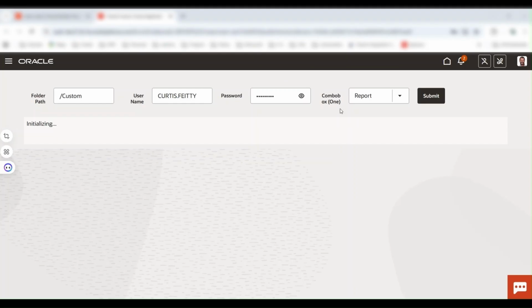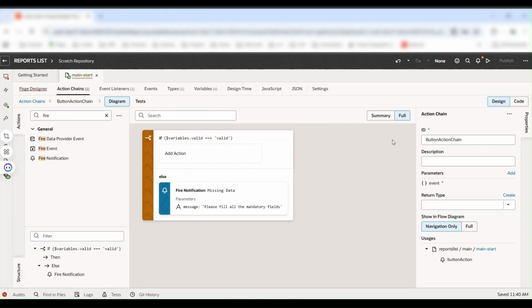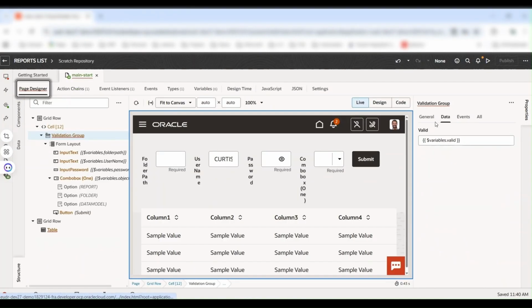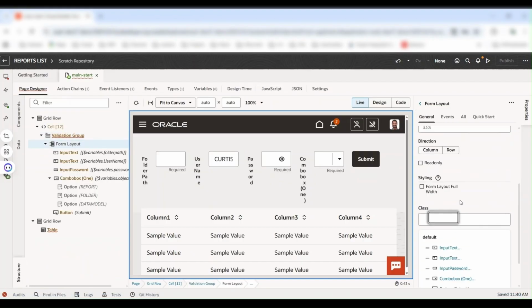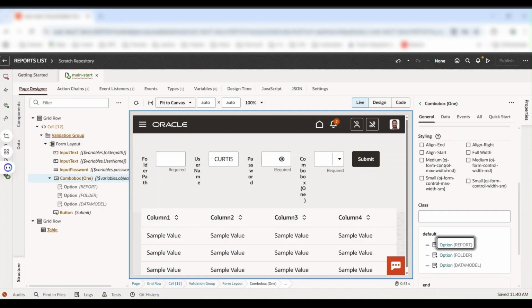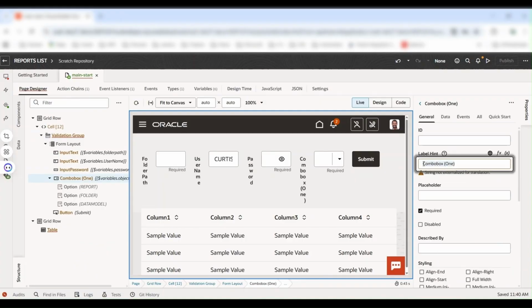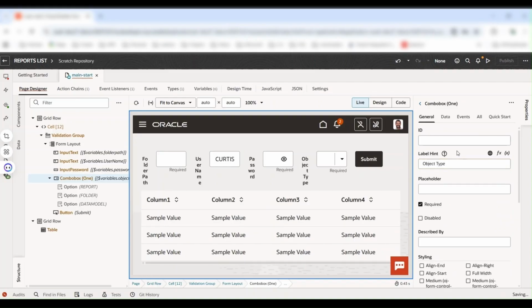I forgot to change this label as object type. We will do it now. Let me close the preview. Let me close the page designer. Let me select the form layout. Let me go to the combo box and change the label. We want this as object type. I forgot to do it initially, but we are done now.